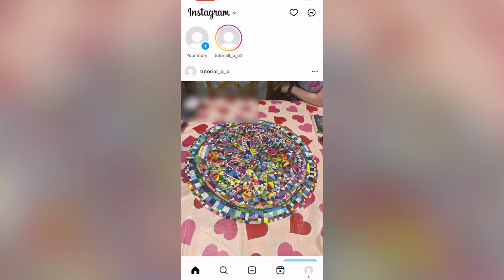In this video, I'm going to be showing you how to add more than one photo on one story on Instagram. Be sure to watch this video until the very end to prevent any mistakes in the process.